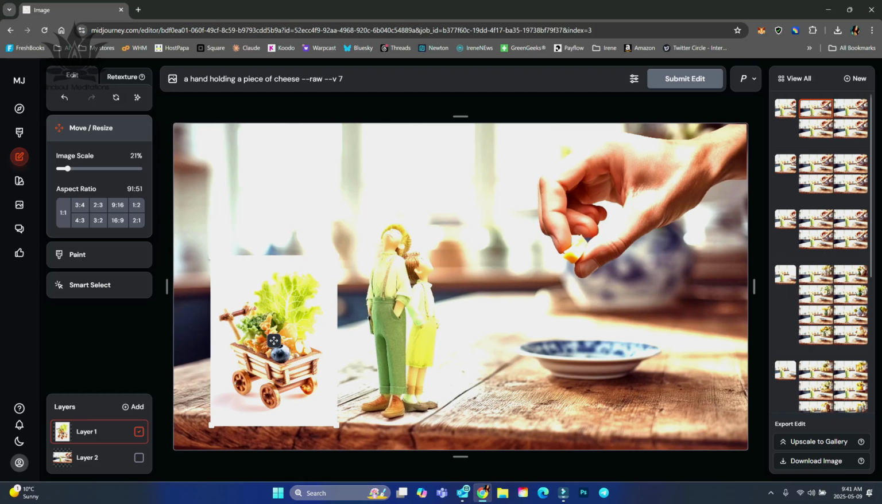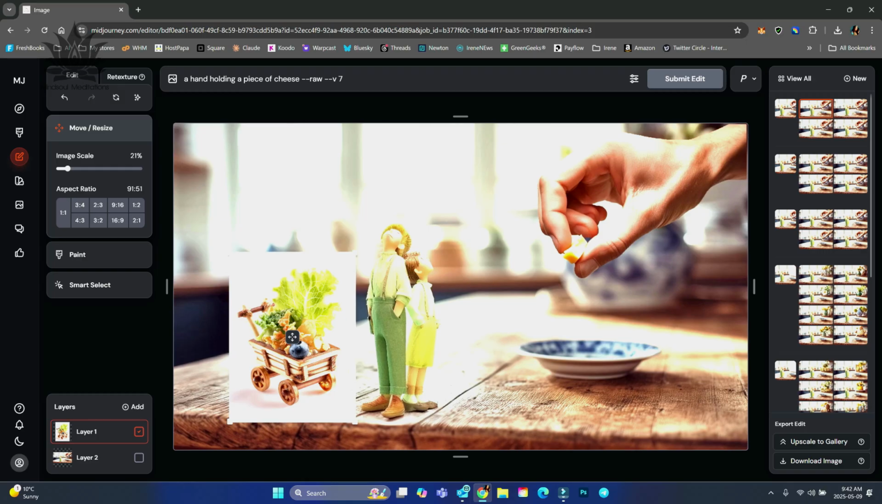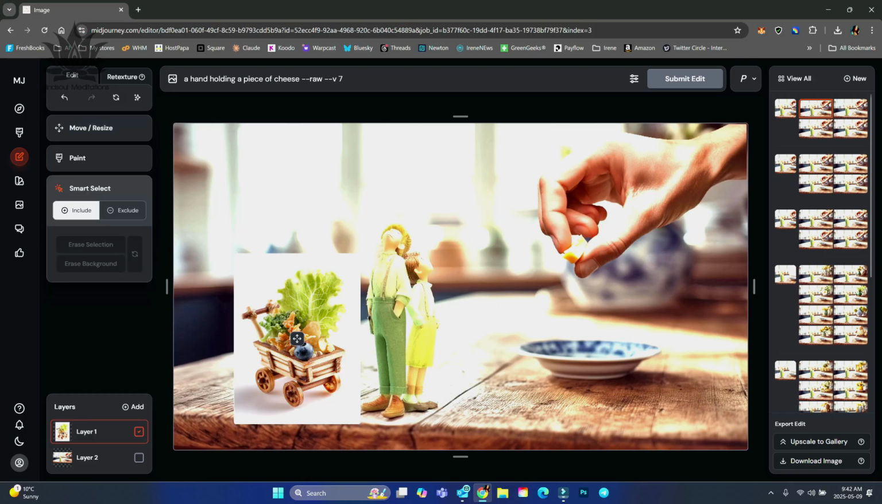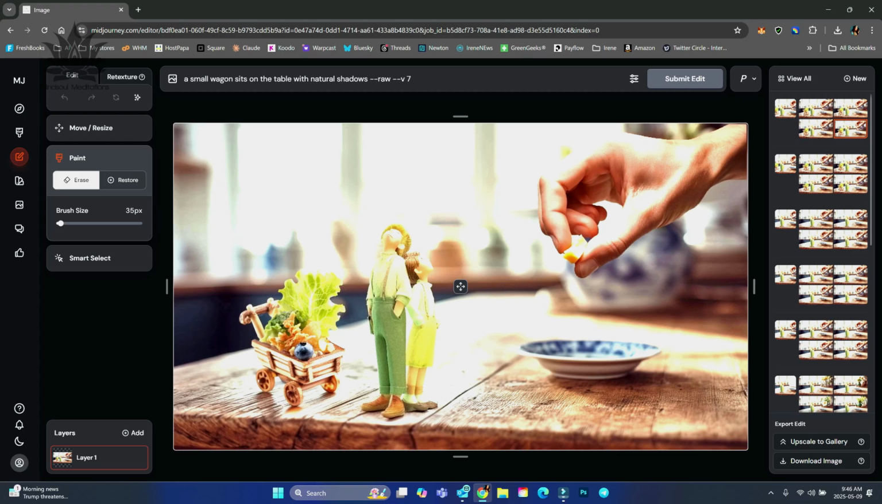Now, if I'd brought this in a little bit earlier, I would have been able to maybe place it behind them. But I'm going to bring it pretty close to them. And I'll try my smart select again. And so here I've brought in a bunch of different things. So from here I can now upscale it to my gallery, or I can try retexturing it.